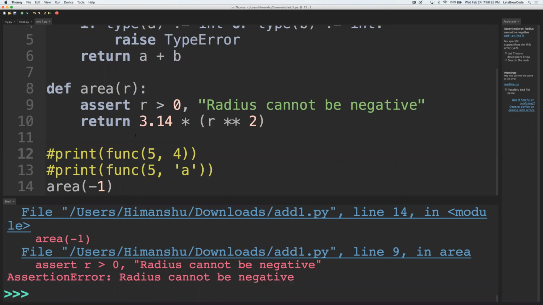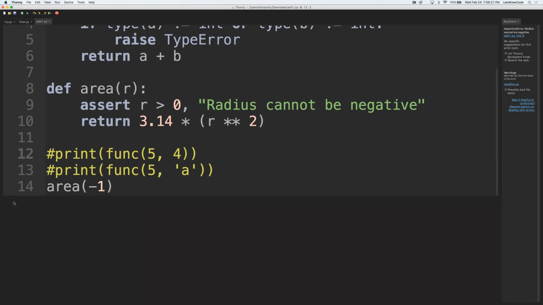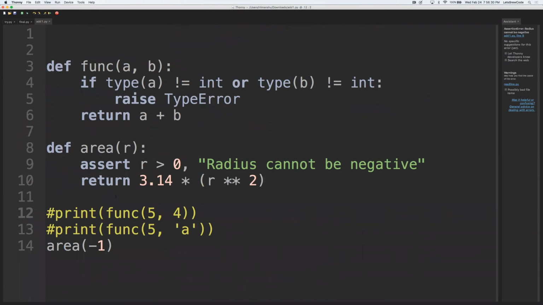So this can be a good testing tool. So people use it for testing some kind of invariants in the program.